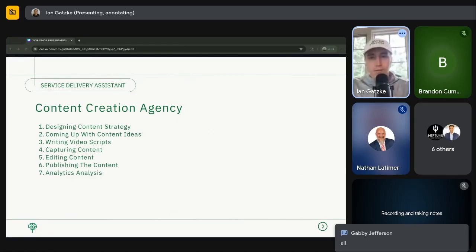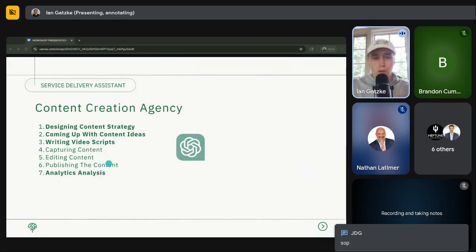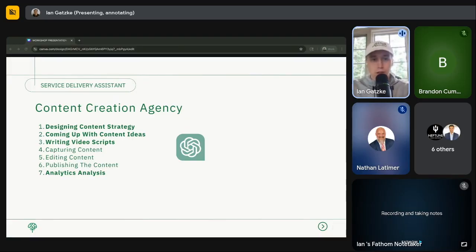But when I was going through this process, I was going these four. Like these four were the most obvious to me that ChatGPT could help us with from this offer, right? It's not going to be super helpful when it comes to capturing, editing, or publishing the content. But with these four tasks, designing the strategy, coming up with ideas, writing video scripts, and analyzing the analytics to identify what's working, what's not, and how we should adjust the strategy accordingly, were like the most obvious to me that ChatGPT could help us with from this offer.